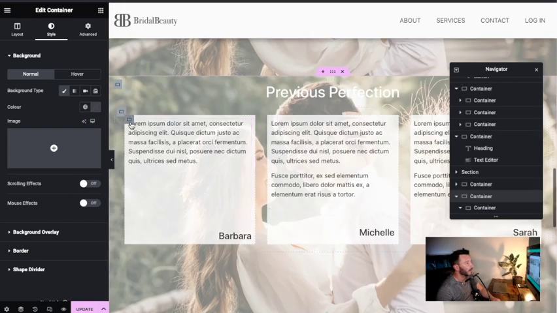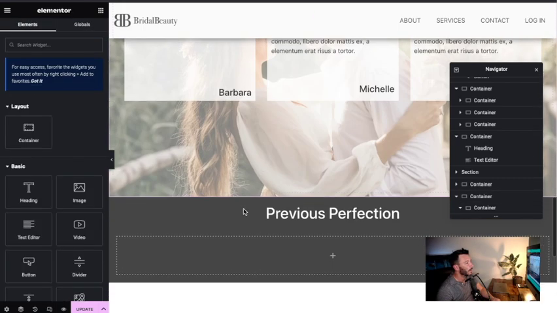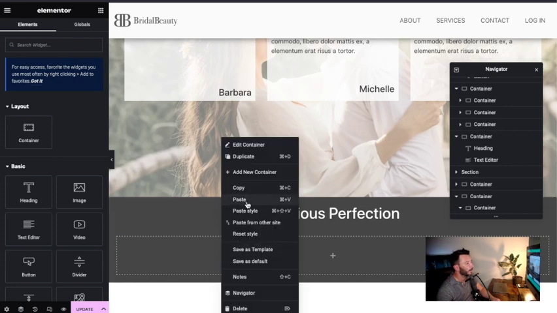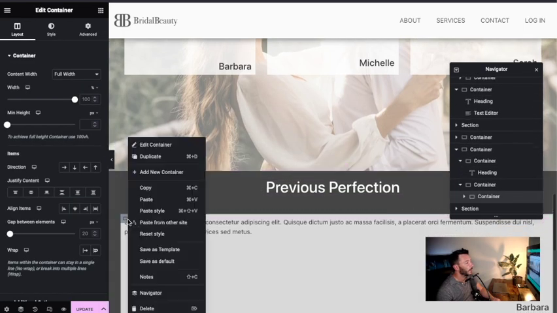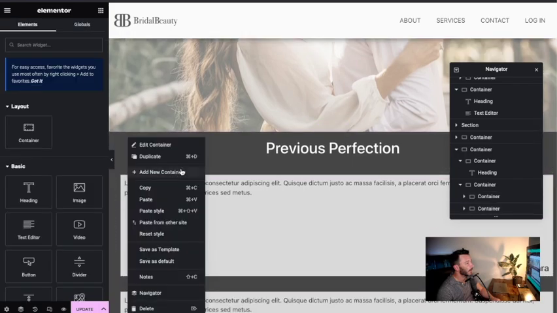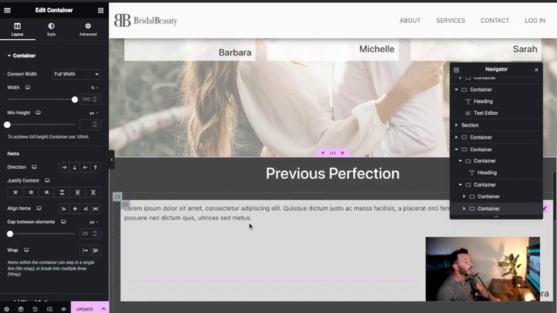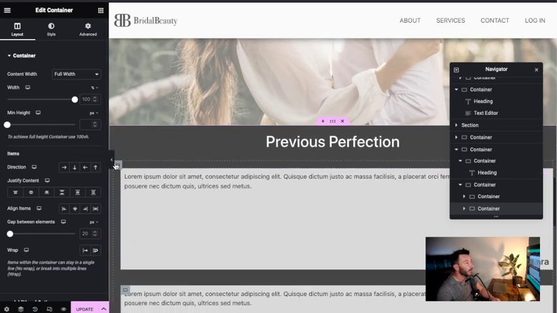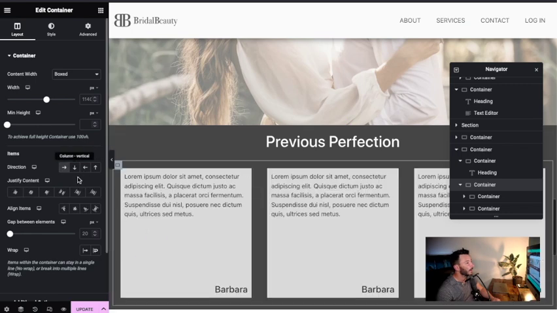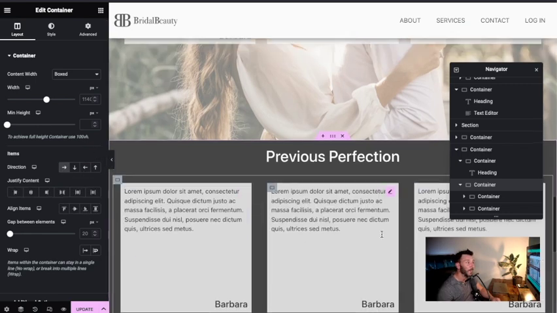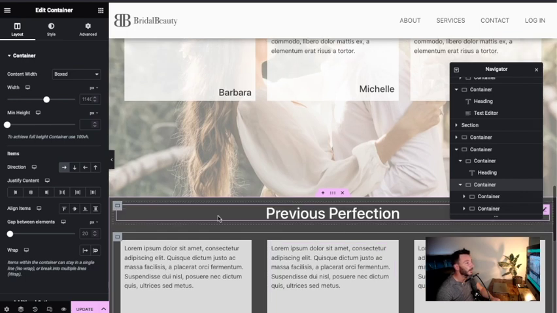So if I just take this one, I'll copy it and I'll paste, and then I'll duplicate, and then I'll duplicate again. But what is it we want to do? We don't want this to be in a vertical column, so we're going to select the container with the elements in it, and then put it into a row. Boom, that's great. But can we make this a bit leaner?